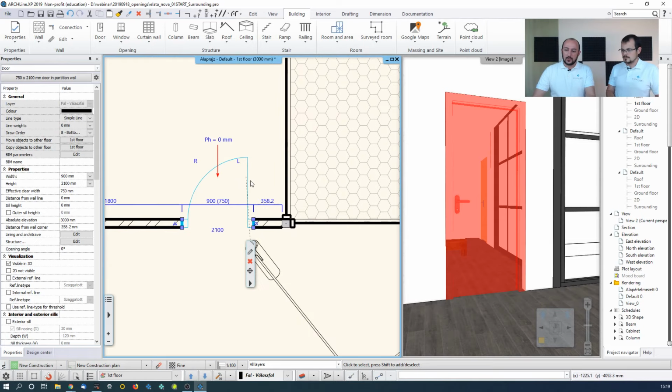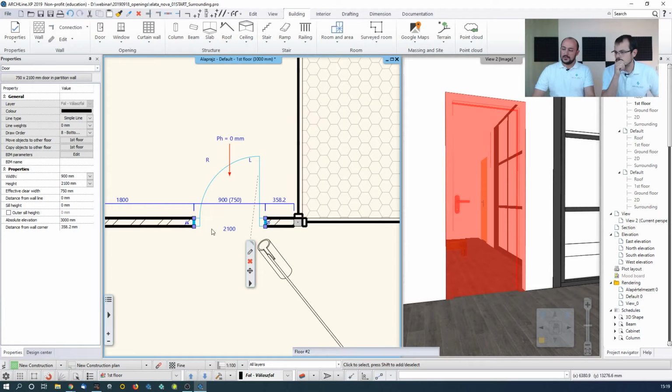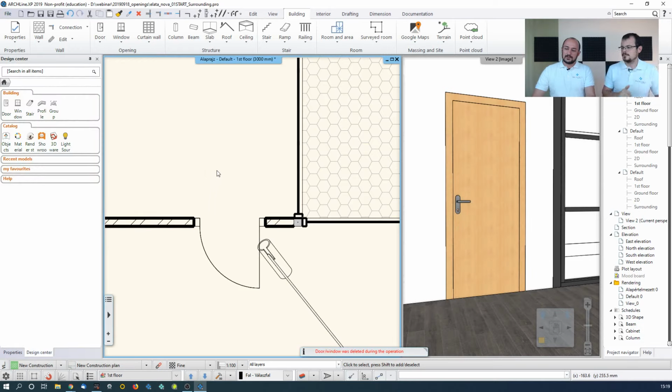Whenever you click on a door, you will be able to see a tiny symbol. These are two triangles for mirroring. If you click on that one, you will be able to see those mirroring options. One is the mirror option, which actually mirrors the door for the wall. So now it's opening outwards.